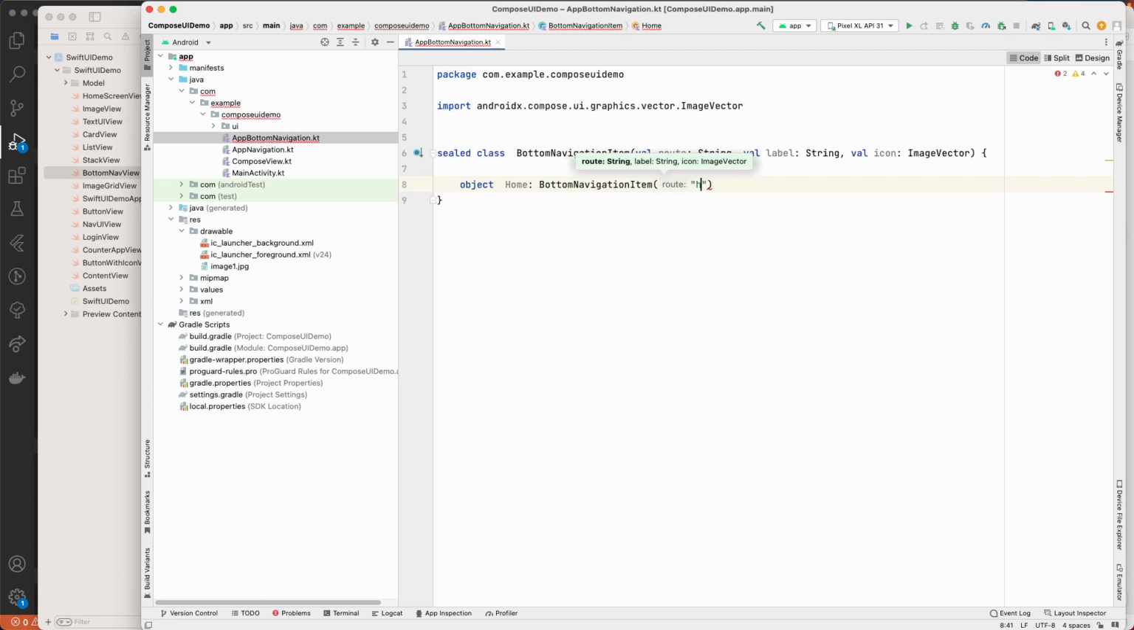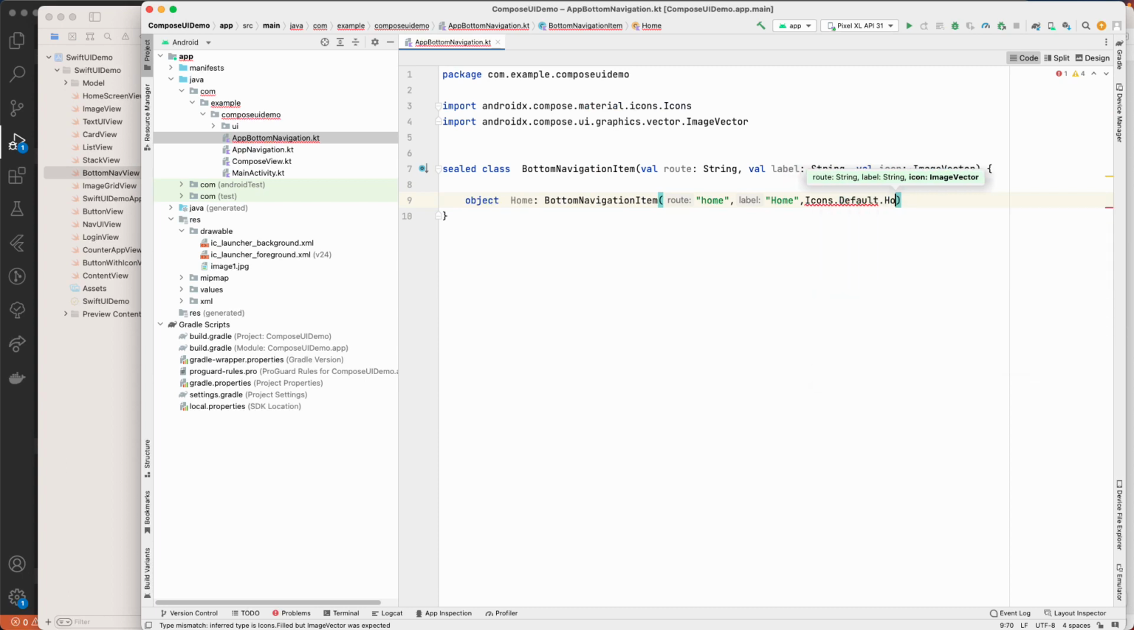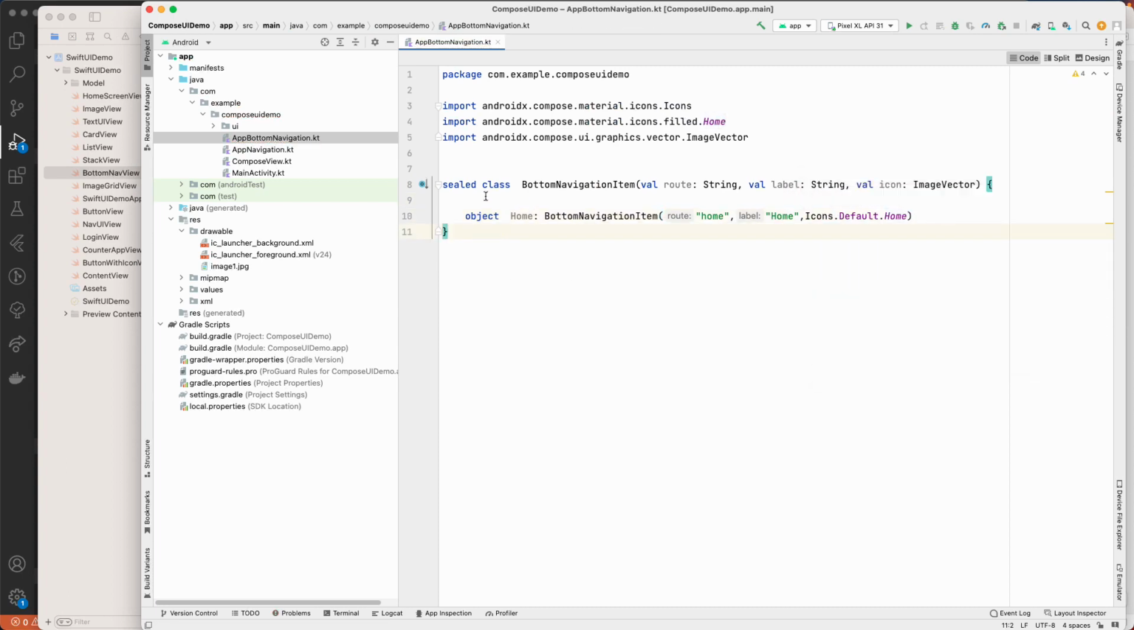So let's say the first one is the Home that we have, right? The route will be home, and let's give the label as Home. And then finally we need an icon over here. So Icons dot, I can use the default one, and I guess I have a home icon, so I'll get that one. So we have a sealed class, and inside this class we have an object Home that is extending from this particular class, right? And that is the beauty of the sealed class. We can only extend that class inside that particular class. From the outside we cannot extend this particular sealed class.